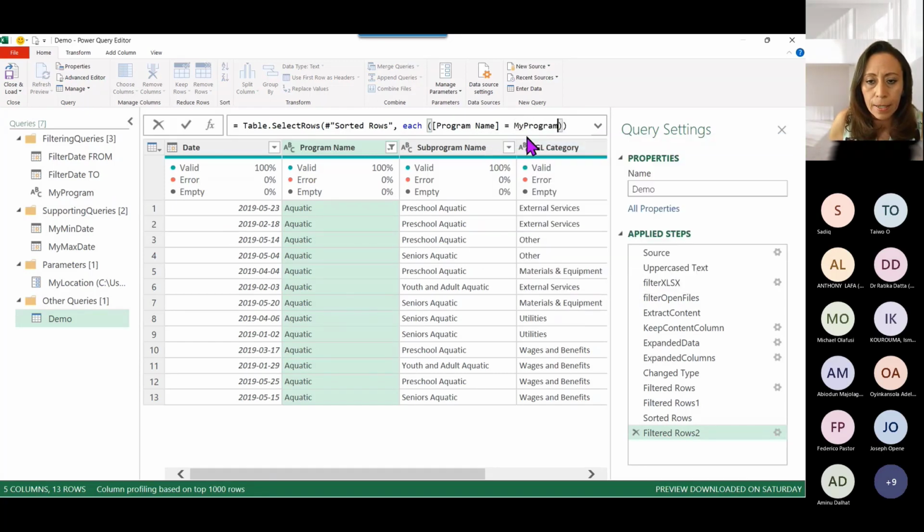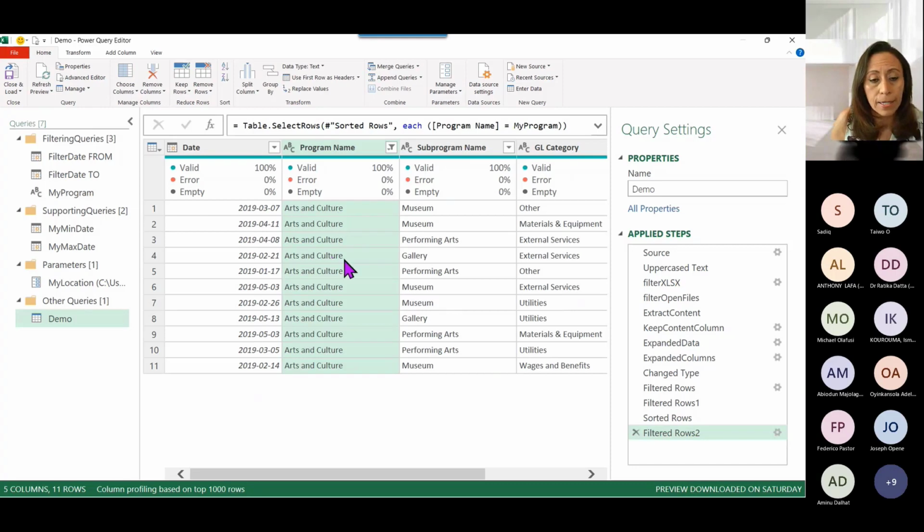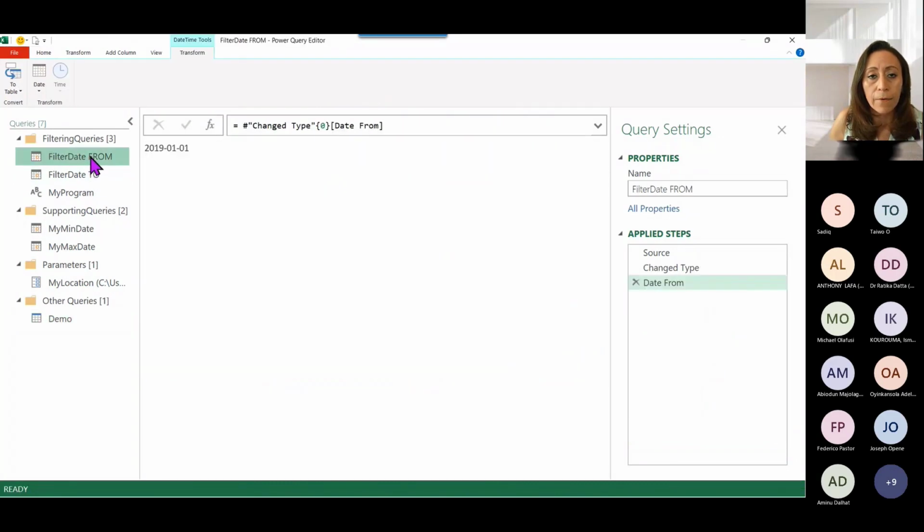Once I'm there and I press enter, keep your eye on here, because I have aquatic, but in our program, we have arts and culture. And sure enough, now we have arts and culture that meet the criteria from the dates that we have, from January 2019 to May 31st, 2019. Perfect. I can see that my queries are working.